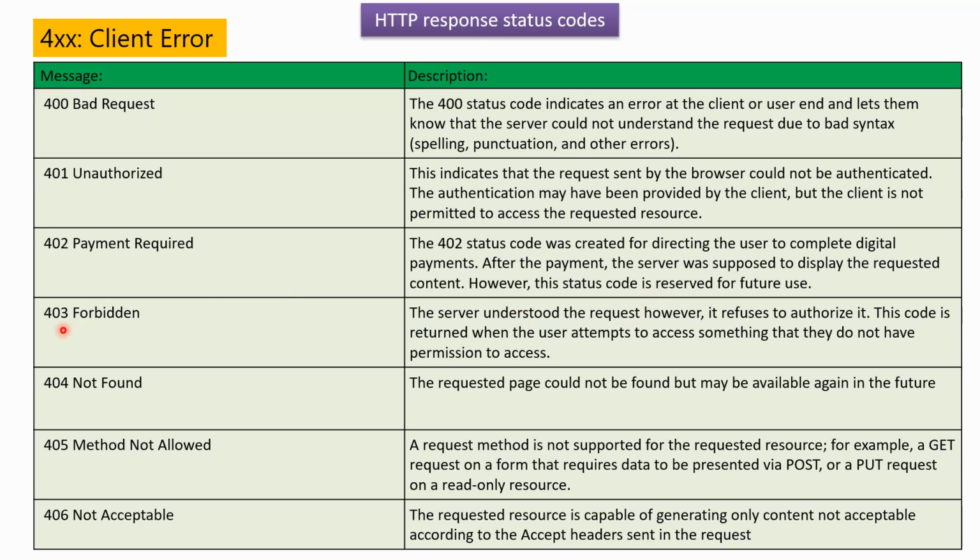Status code 403, which is nothing but forbidden. The server understood the request. However, it refuses to authorize it. This code is written when a user attempts to access something that the user does not have permission to access. Status code 404, which is nothing but not found. The requested page could not be found, but it may be available again in the future.